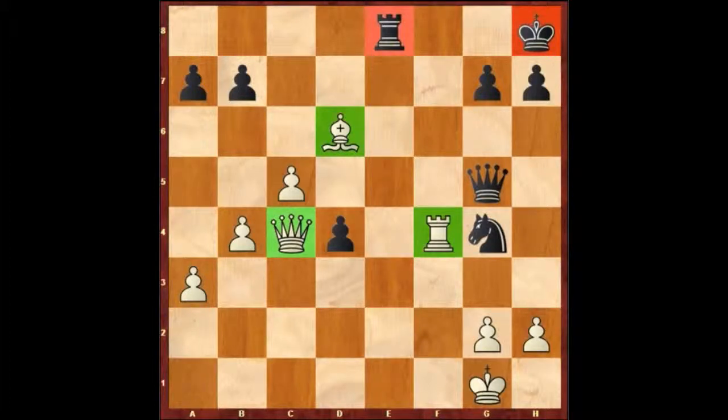So we should make a plan for how to use these pluses and minuses in the position, and obviously we should deflect this rook on e8 to try to make a mate. And there are three candidate moves.